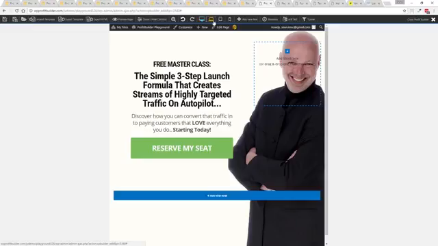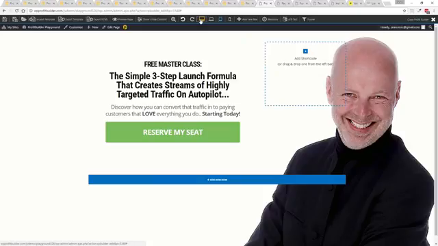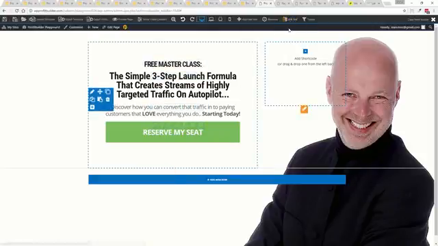You can preview how it looks in different devices and make sure it looks absolutely fantastic. We have a new revisions system, so if you want to go back to any previous version, no problem at all. We have full split testing here, so I can create a split test from this if I wanted to.